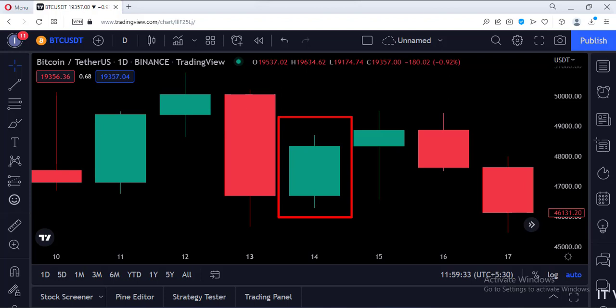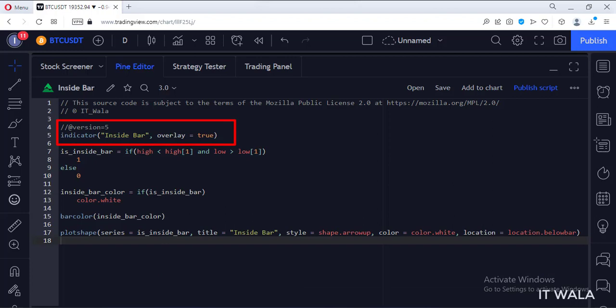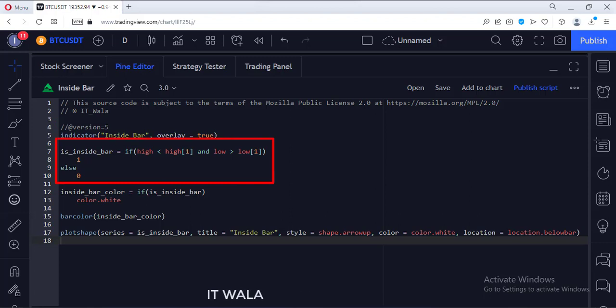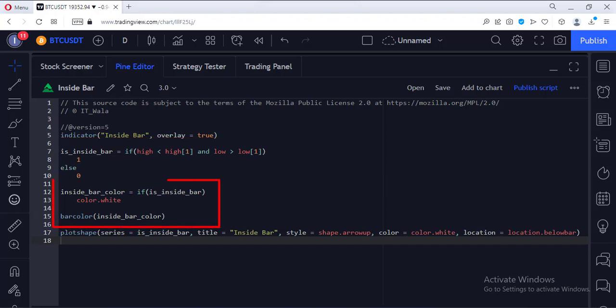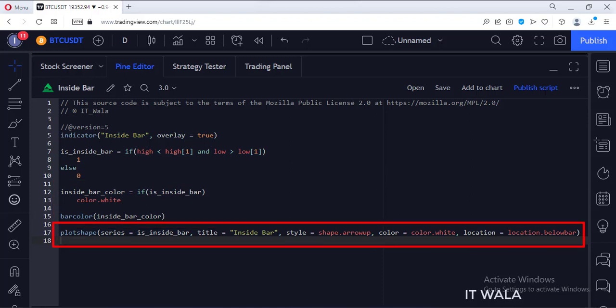Let's see the code. This is an indicator function with a name, Inside Bar. Here we find the inside bar. As said earlier, if the current bar's high is lower than its previous bar's high, and if the current bar's low is higher than its previous bar's low, then that bar is an inside bar. Once the inside bar is found, we color that bar in white color. Also, we put an arrow mark below that bar for better identification.